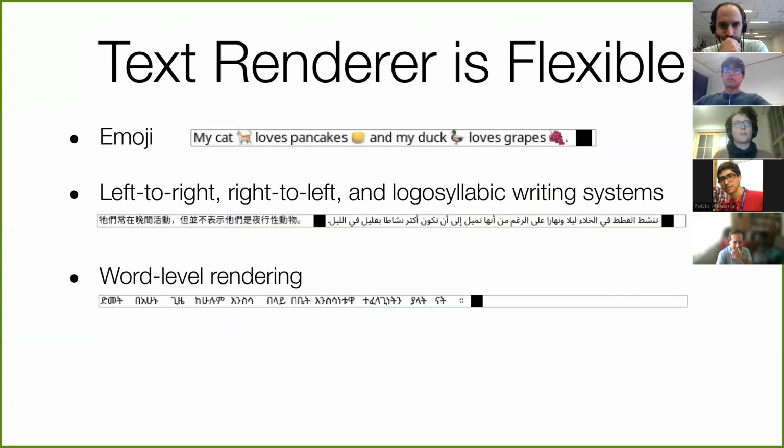The text renderer is flexible. It can render emoji. It uses RGB. It can render left to right and right to left languages. So here we have an example of, I believe, Mandarin, is it? No, Mandarin is left to right, but Arabic is right to left.